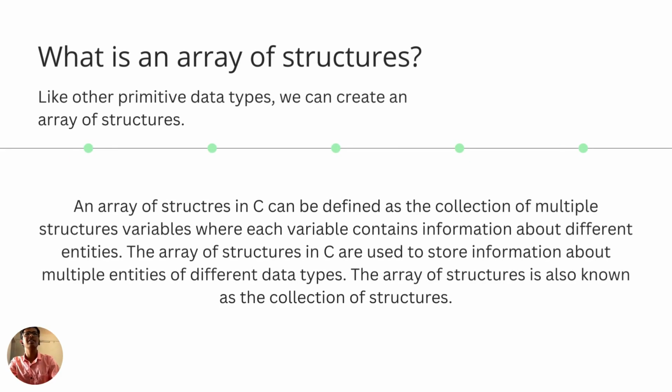Now, generally we see arrays of structures and pointers to structures. Let us go deep into it. Like other primitive data types, we can create an array of structures. An array of structures in C can be defined as a collection of multiple structure variables, where each variable contains information about different things. Arrays of structures in C are used to store information about multiple entities of different data types. An array of structures is also known as a collection of structures.